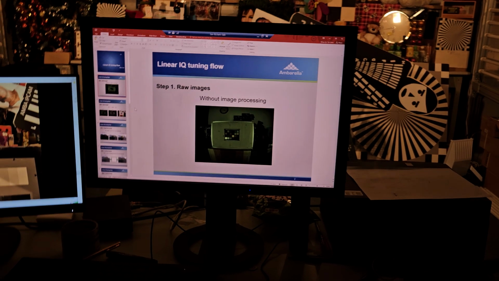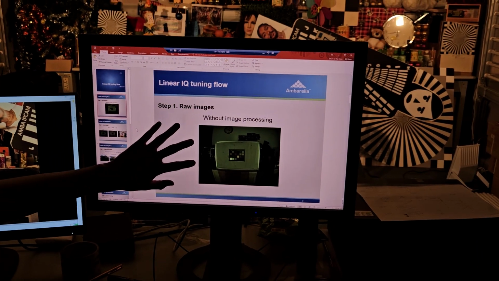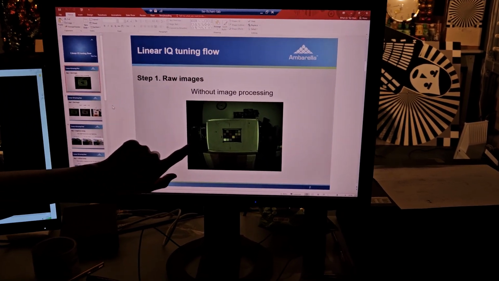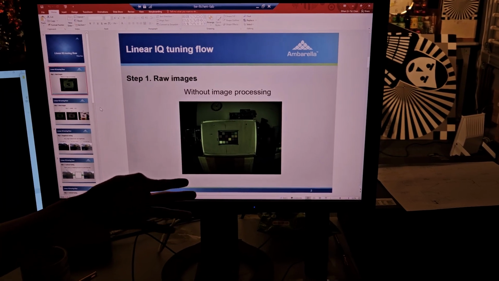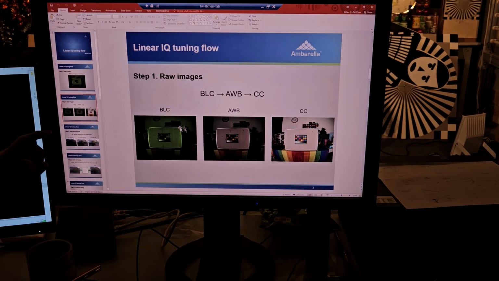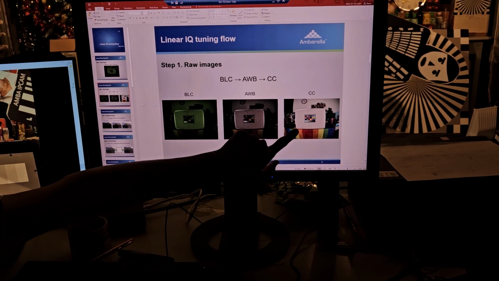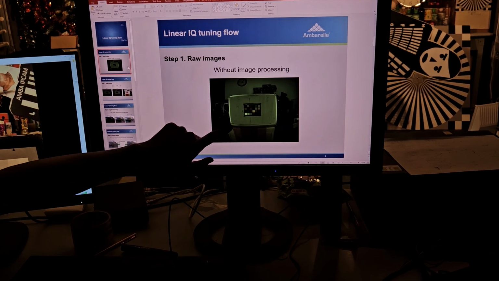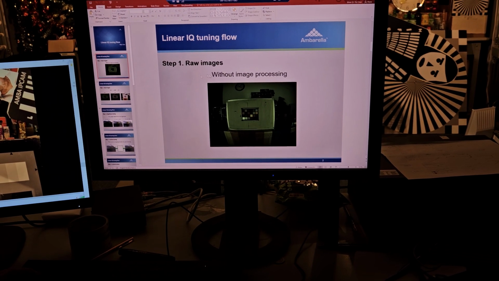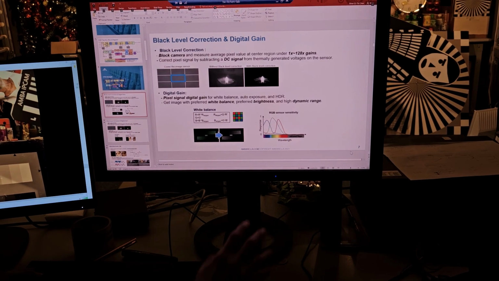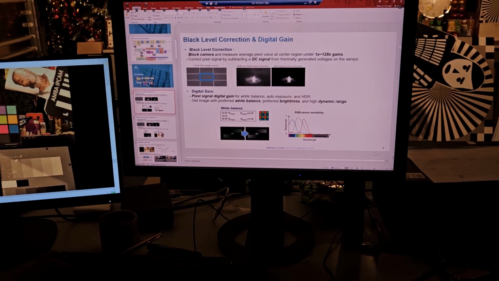Most of the images look like this, with a green tint, and after we do the validation, it will become more natural. And the reason it looks green is because most of the sensor. Okay, I know it.